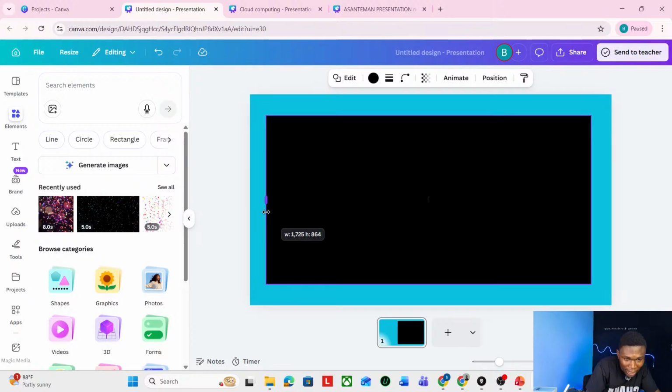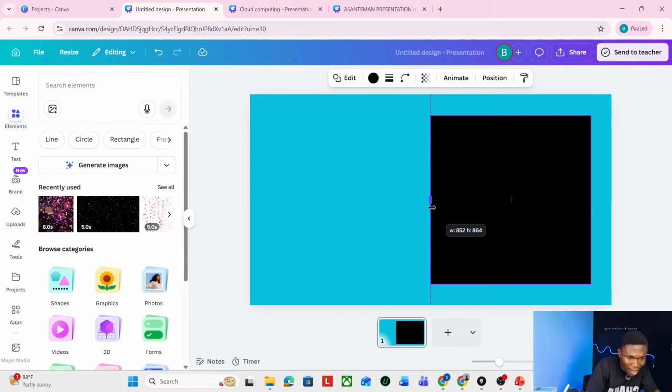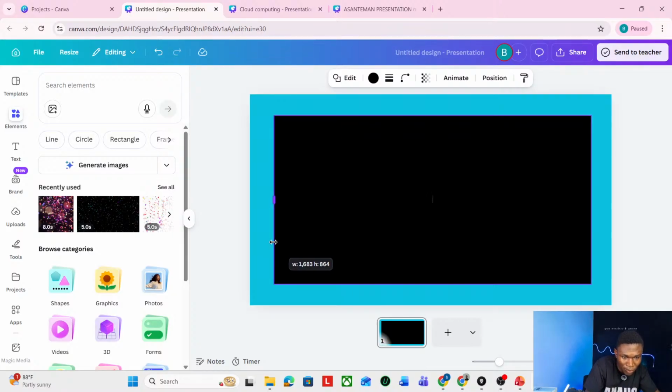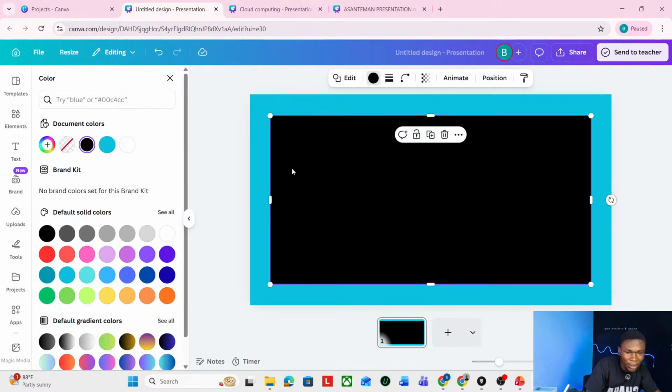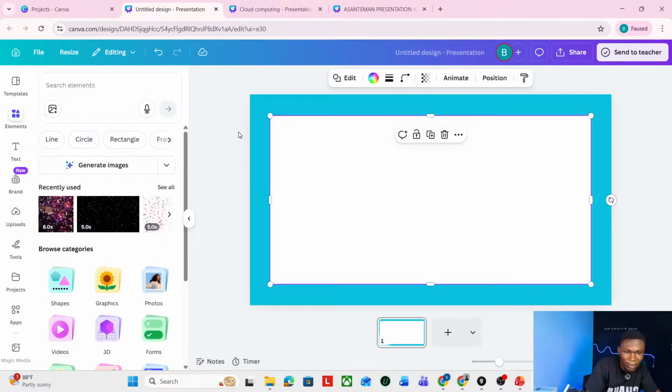So you can see that while you are dragging it, you see some red markings. It helps you guide, it guides you to place them properly. And now, this is what we have. Let me make this white, and then you can see.